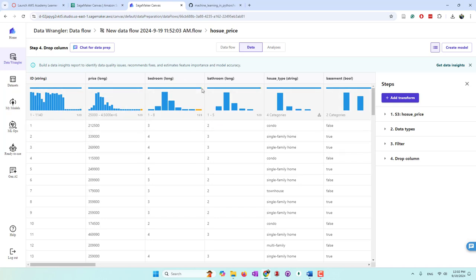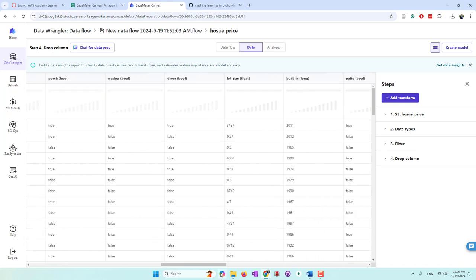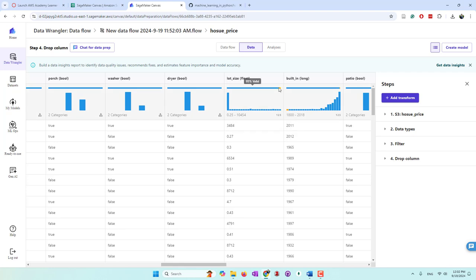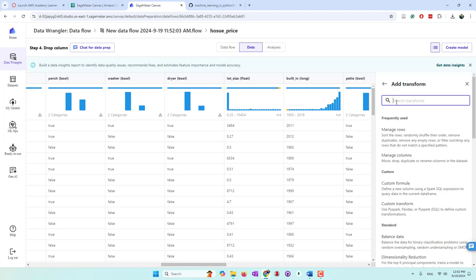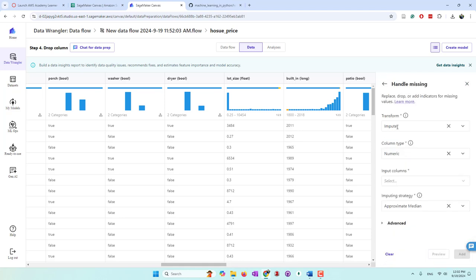Like the bedrooms, we have some missing values. The yellow bar here indicates missing values. And I believe lot size also has missing values. So let's see if we can handle the missing values. To handle missing values, you can impute, which means you predict the values for those missing values, or you can add an indicator for missing values.